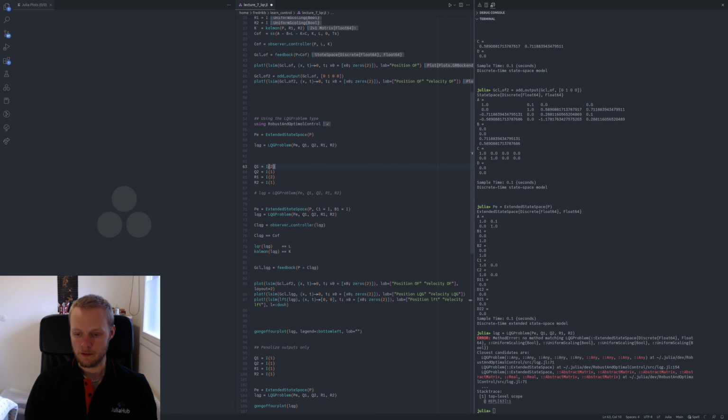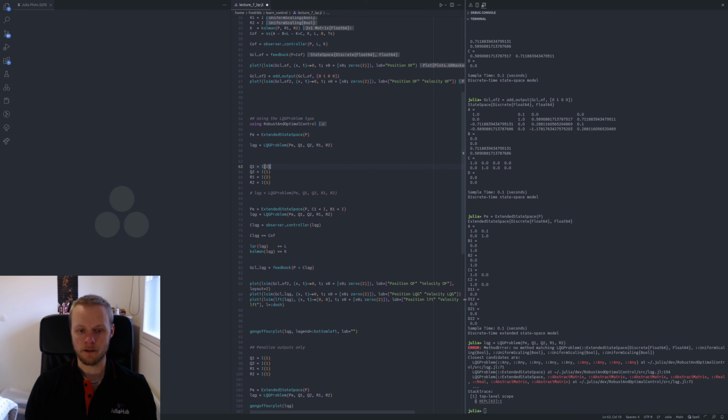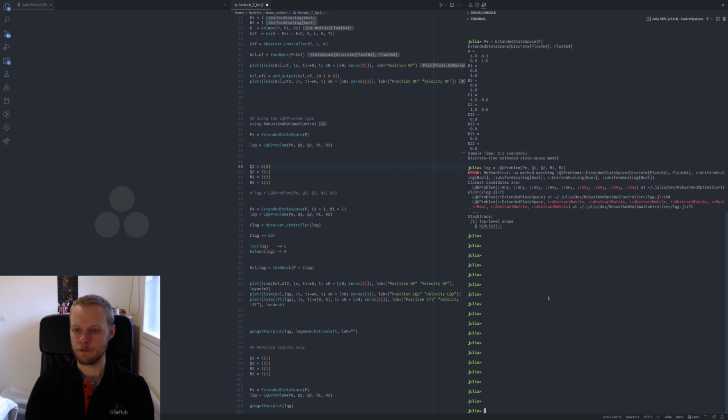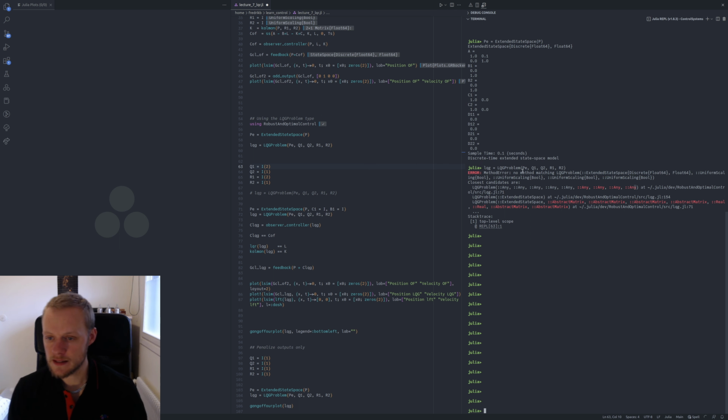And the reason I include this in the video is because method errors are very common in Julia, but they are nothing to be afraid of. Let's read what it says. It says there is no method matching LQGProblem with the number of arguments. And then it says that the closest candidates are, and here are 3 methods.